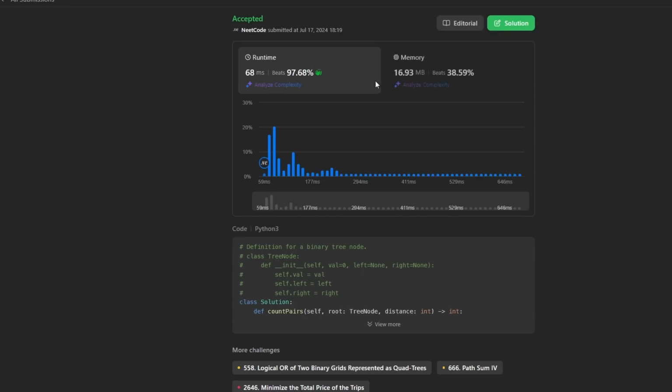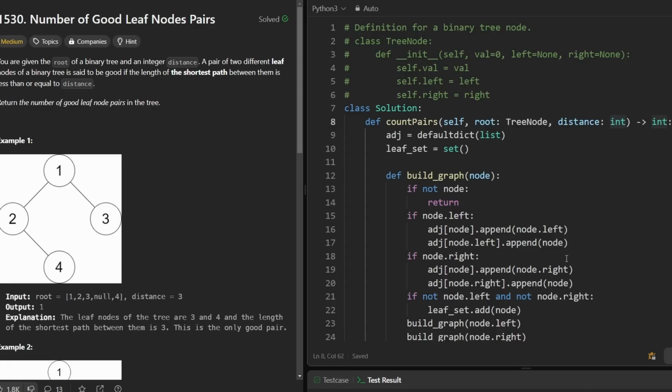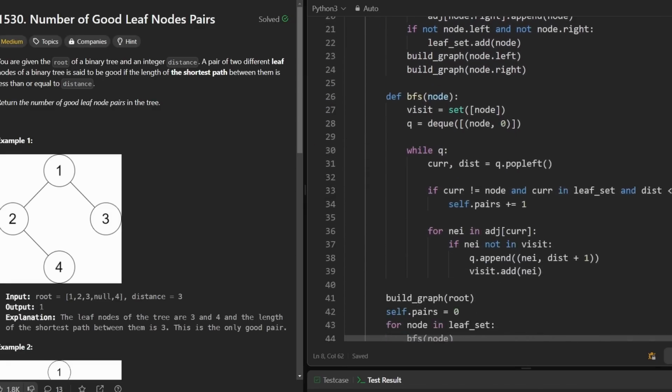But now you can see it works, and it's definitely the most optimal. So I want to briefly run through the second solution. Conceptually, it's actually pretty simple. It just happens to be a lot of code.